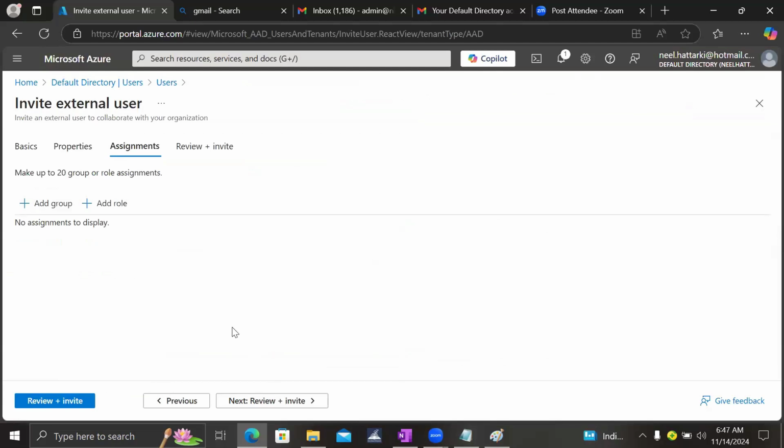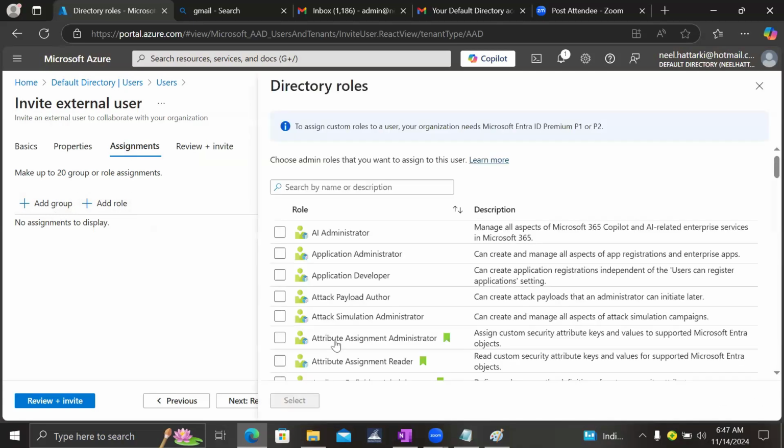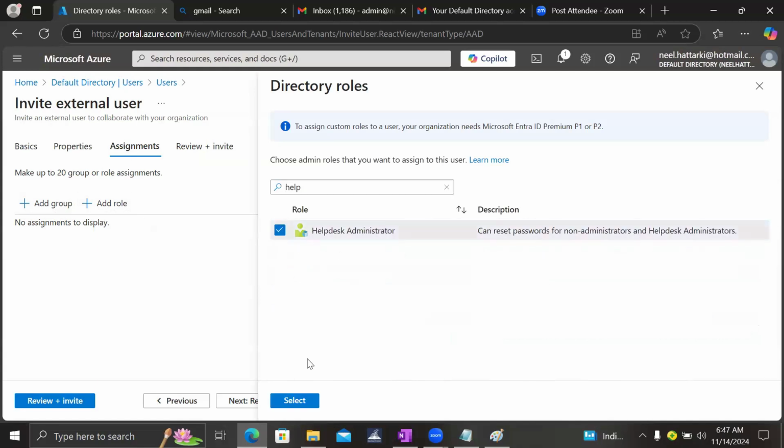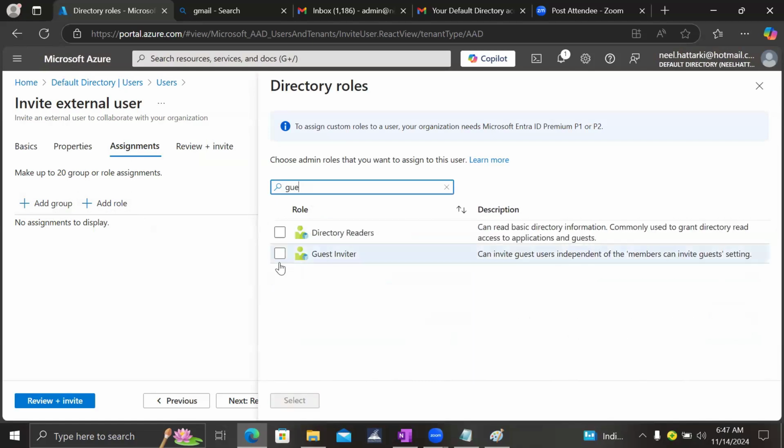And then if any role you want to be assigned to this, or any group needs to be added, you can add it. So by adding a role, the external user can be managed from our portal, whichever role you are going to assign. For example, you can say help desk administrator can reset the password for non-administrators and help desk administrators. And you can also see guest inviter can invite the guest users, independent of the members can invite the guest setting.